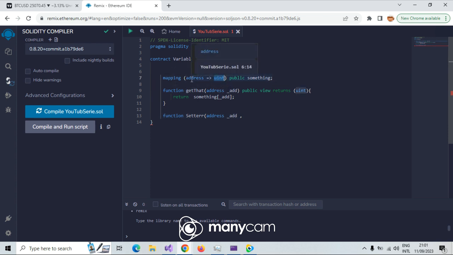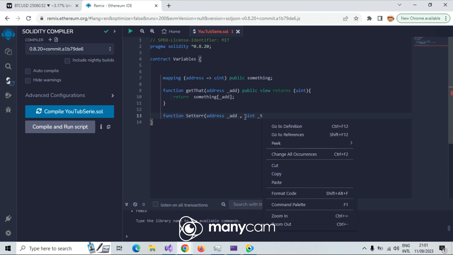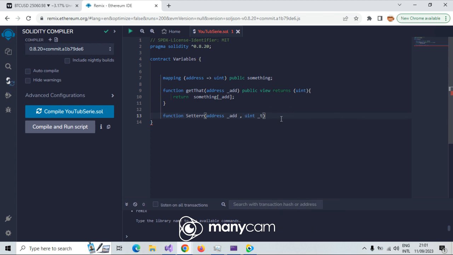If we want to add here, we have two things to do: address, and let's pass another unsigned integer. Let's say we have a function, it will accept two parameters, I mean two things, one address and one integer as parameters. Okay, and this is just public return type.